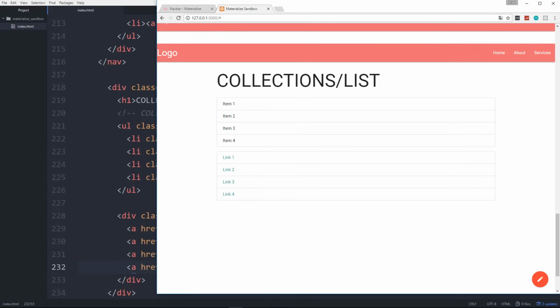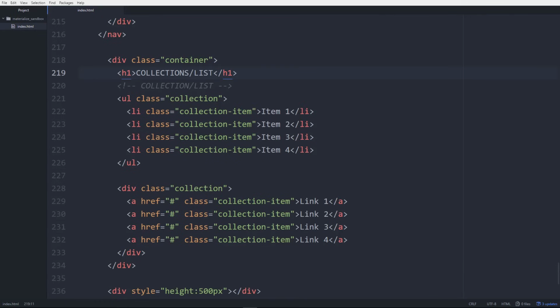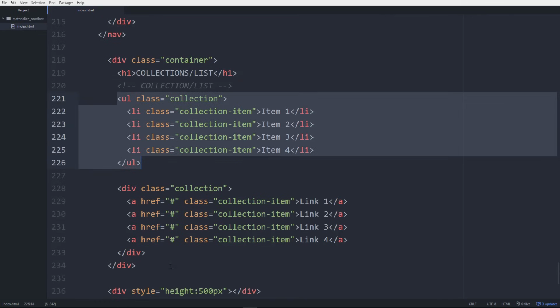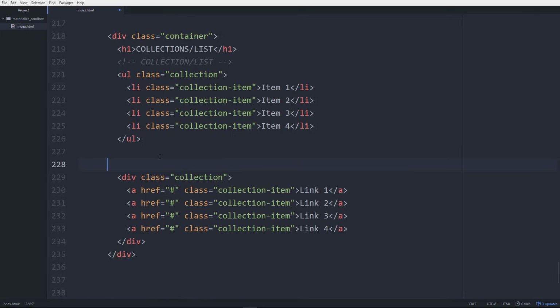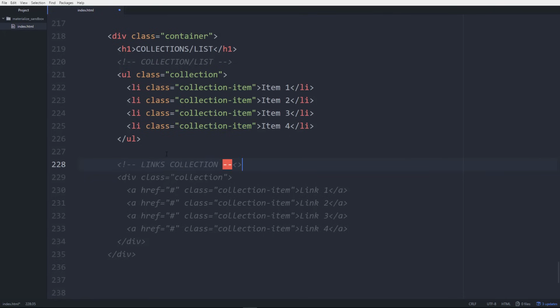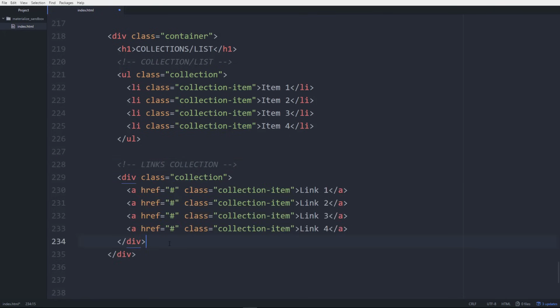Okay, we can also use collections with headers. So for instance, let's copy this UL right here. Let me just put a comment here. Say link, alright, and then this will be with header.